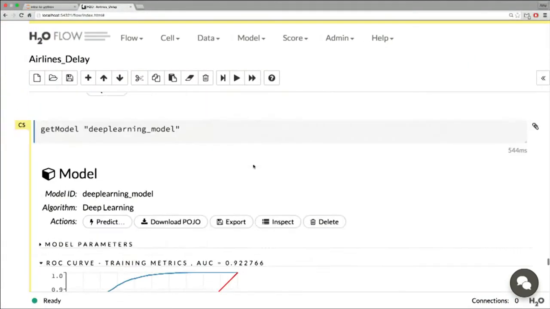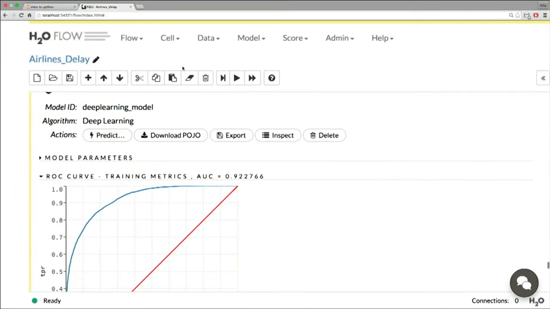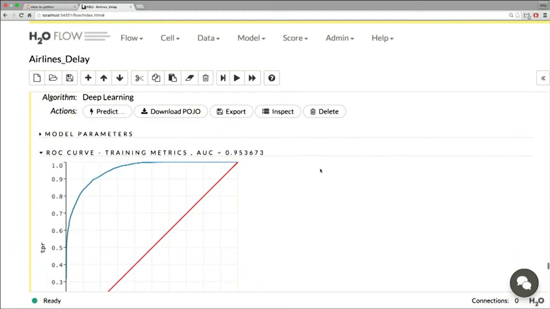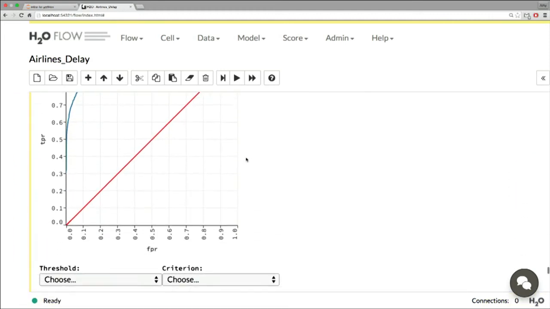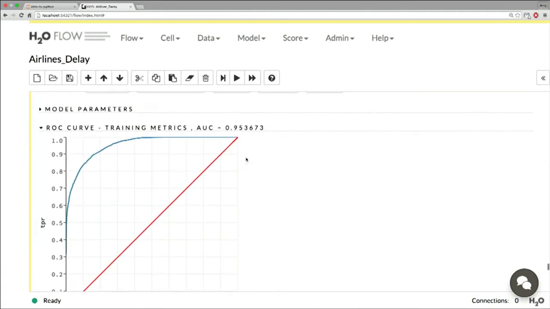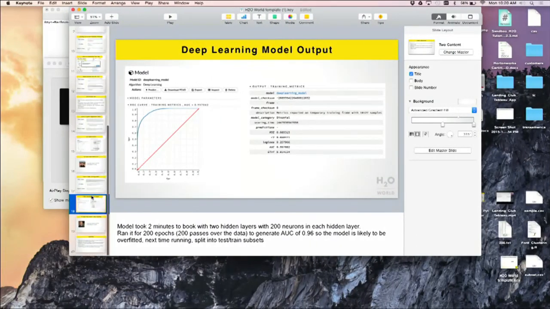So let's see if we finish building the model. Yeah, took about 2 minutes and 7 seconds. And we'll just refresh this really quickly. Voila, 0.95. And I haven't set it here to actually show the variable importance, but for GBM in particular, it might be interesting to run that with variable importance turned on. So you can see which one, you can do variable selection that way.